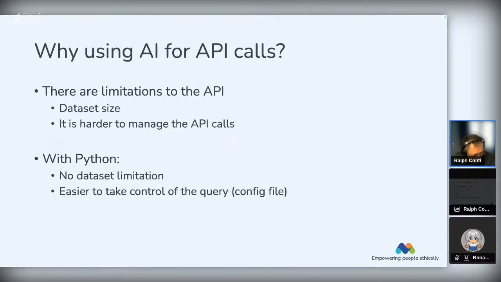Using a Python script makes it a lot easier to understand what has been sent in a config file. We'll cover all of that very soon. With Python, there are no data set limitations, and it is very easy to create a config file and manage it. You can even create different config files for specific types of application that you do.